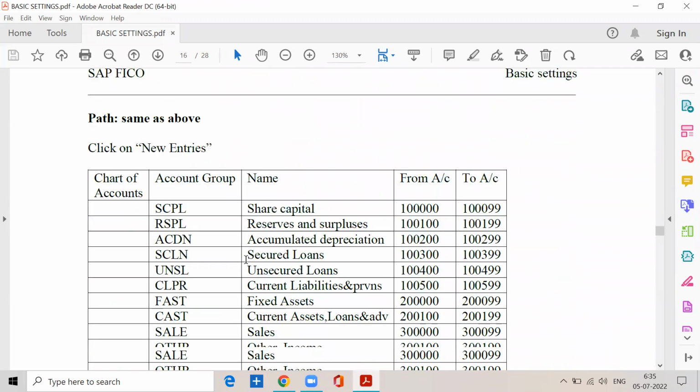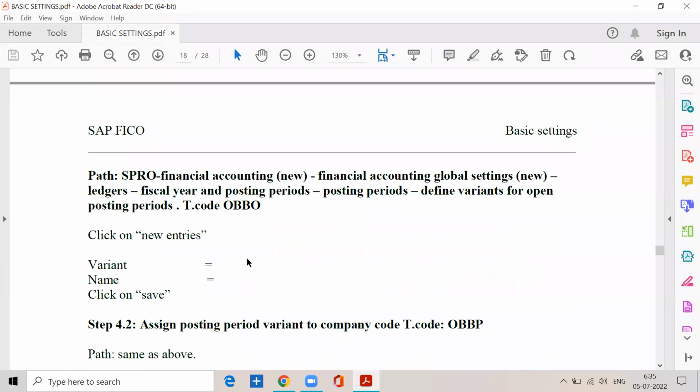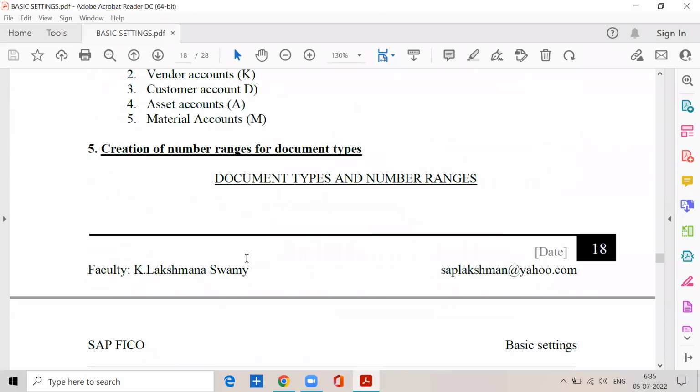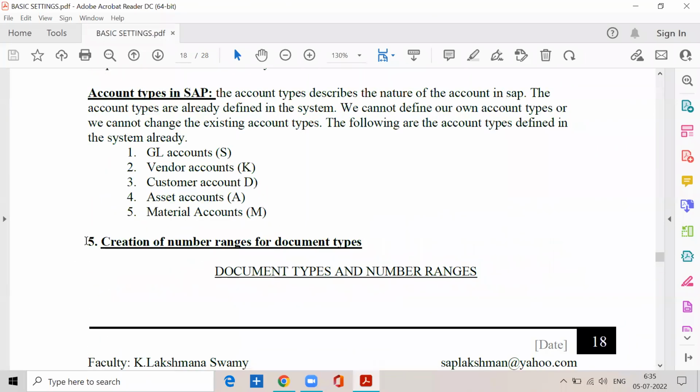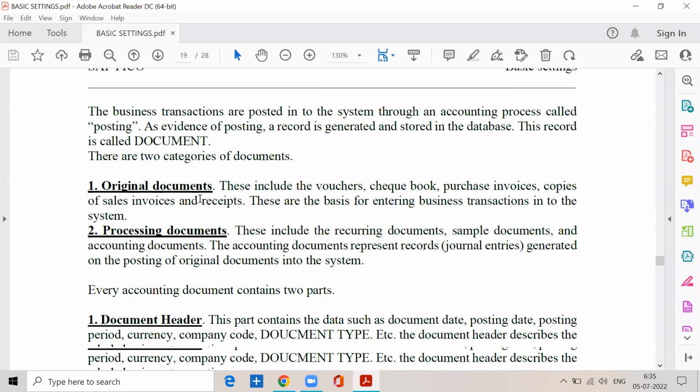In yesterday's class, we completed retained earnings account and posting period variant. Today, topic number 5, creation of number ranges for document types. First we have to understand what is a document, then what is a document type, then why we have to create number ranges for document types.